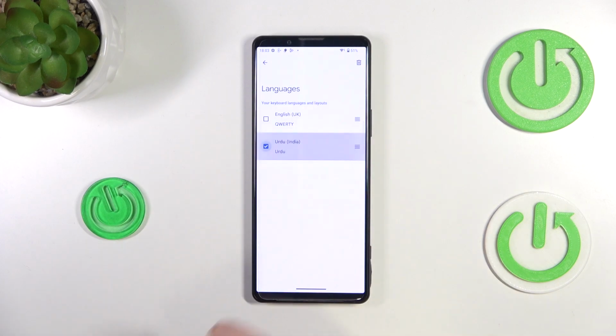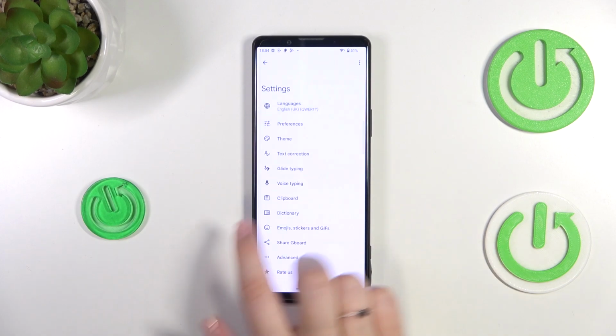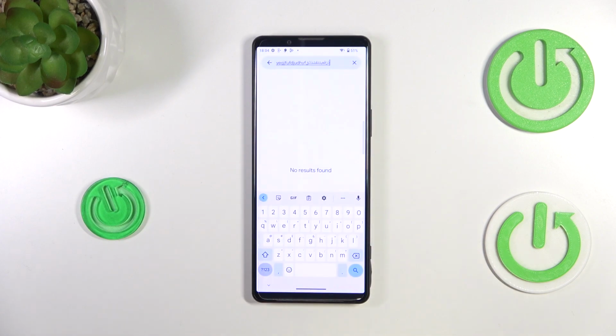Now we can mark the language we'd like to remove and tap on the trash bin icon again in the right upper corner. As you can see, we've got only English left, so just like it was at the very beginning of this video. And now we can go back, and here first of all we cannot find the globe icon, which simply means that we cannot change the language. What's more, the spacebar is again empty, so we can only type in English.